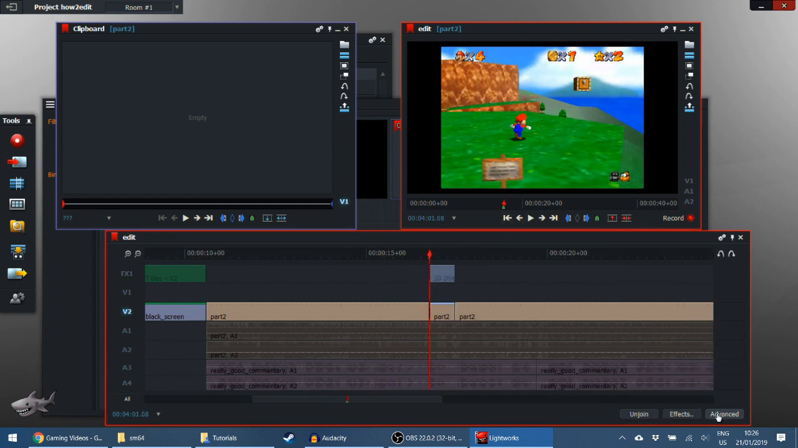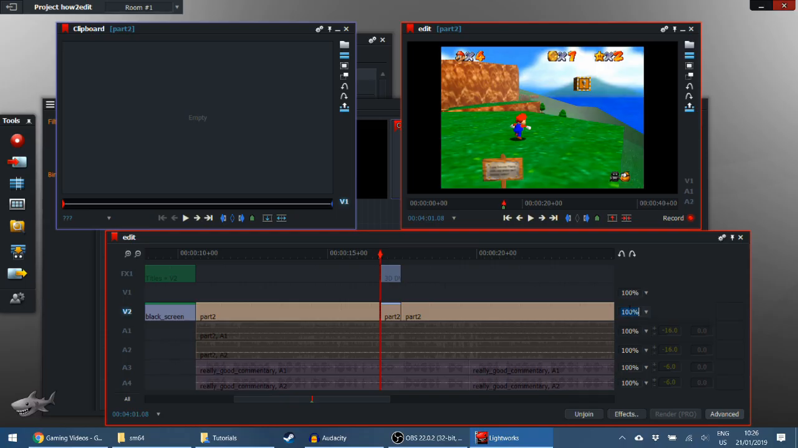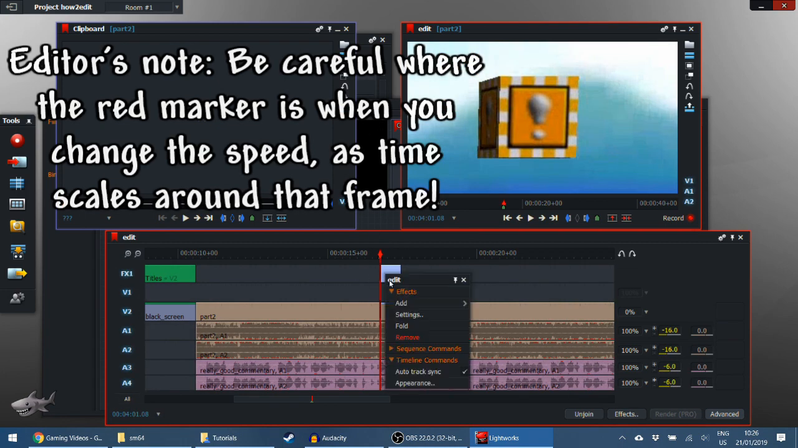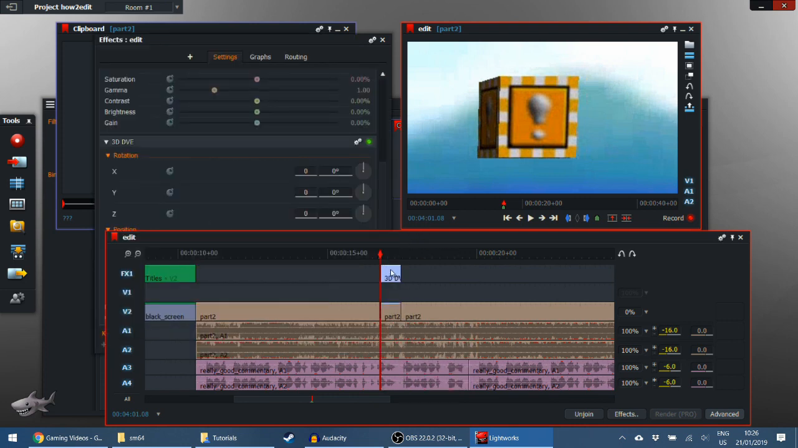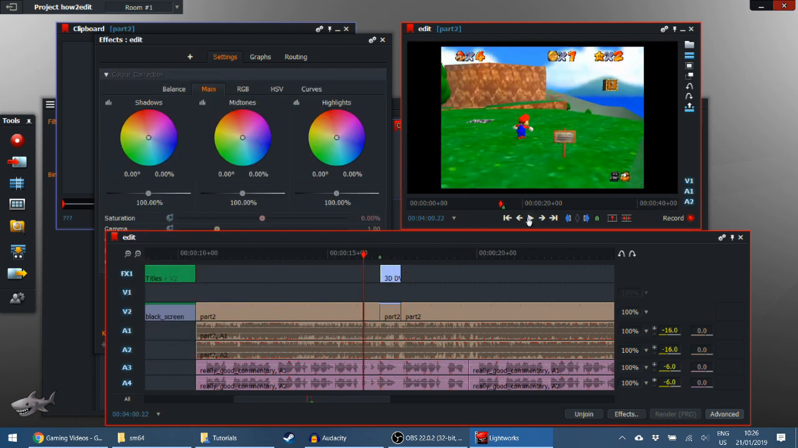Also in the advanced tab, these percentages, which is speed. I'm going to set this speed to 0. And turn everything back on again. And right click on the 3D DVE settings. So if you want to change how something works, right click settings. I don't want it to vary with time. I want it to be fixed. And voila, what do we have?